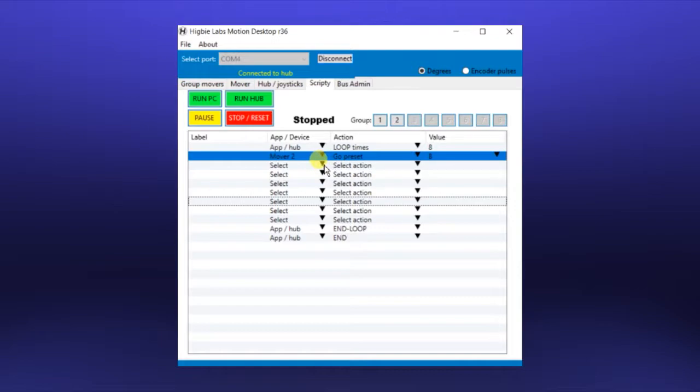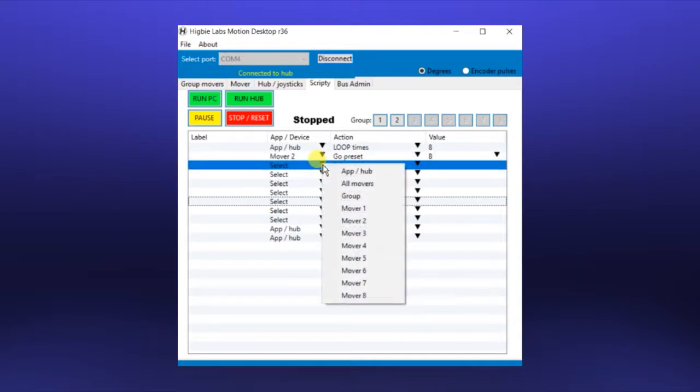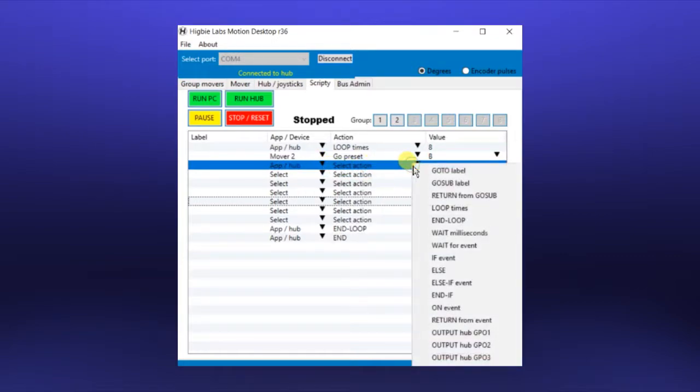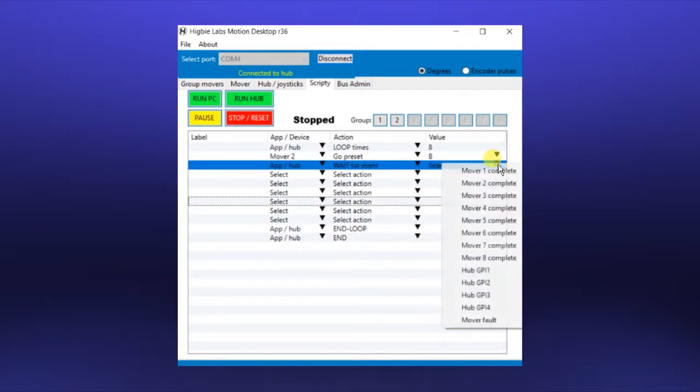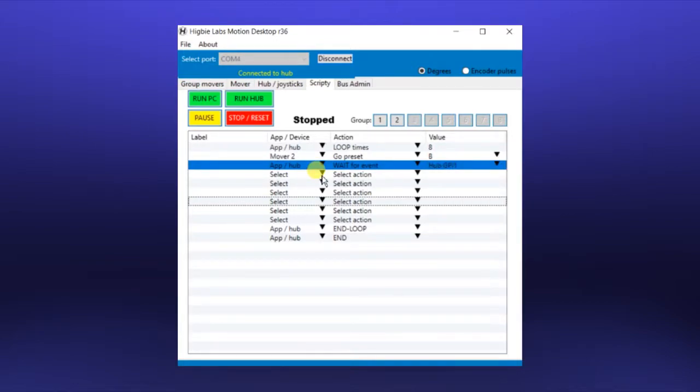Then we're going to have it watch the electric eye. Again, that's App Hub because we're going to wait for the event of the electric eye turning on, which is on GPI 1. It's wired up to the hub. When the coffee beans have reached their level, the electric eye triggers.